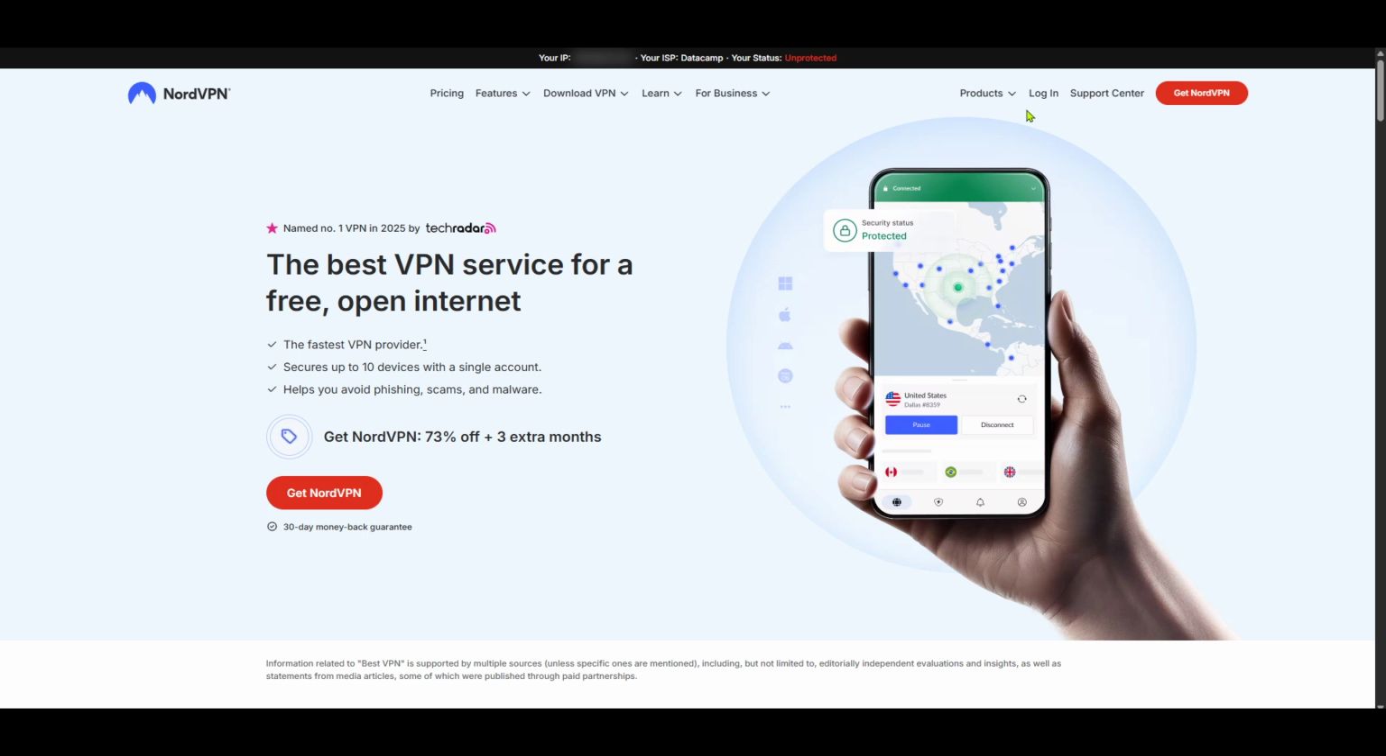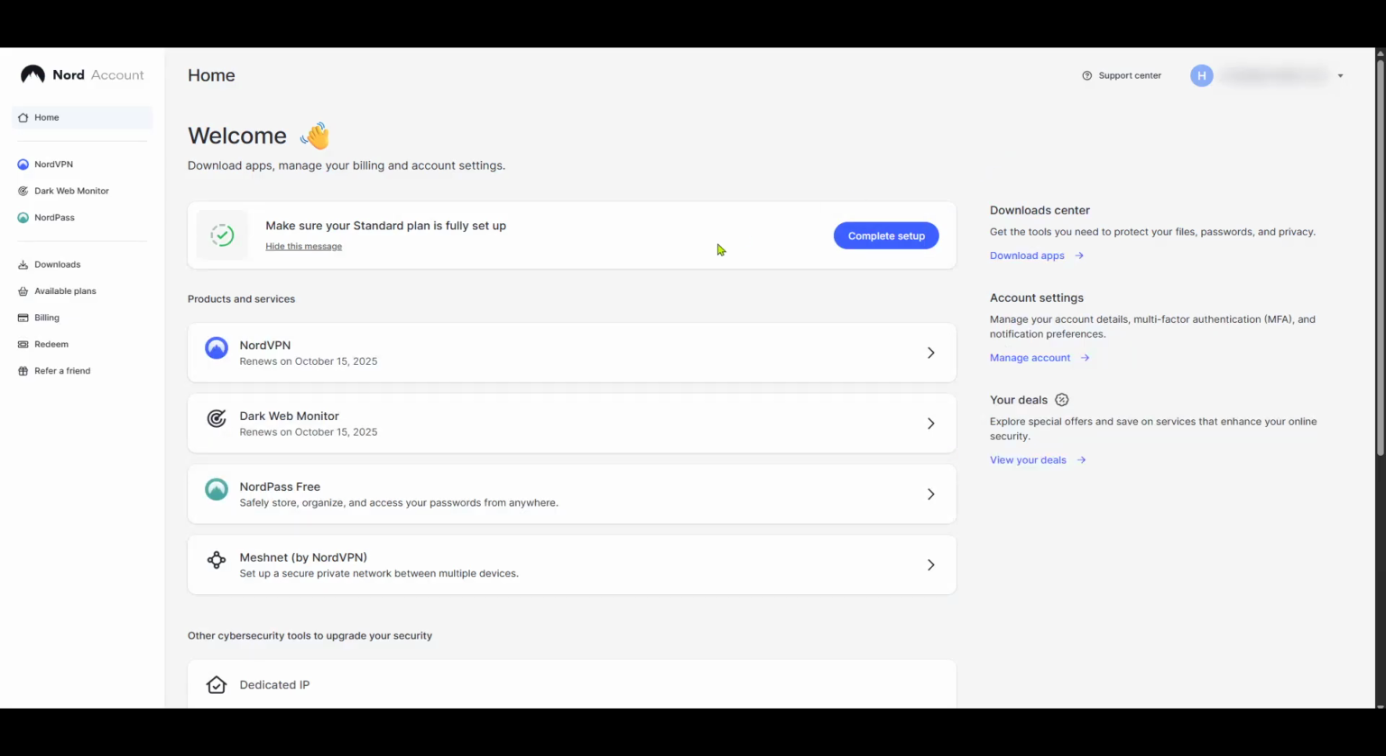Upon opening, you will be greeted with the login prompt. Click on Login to enter your account details. If you haven't yet created an account, you'll need to sign up on the NordVPN website and choose a plan that suits your needs. Most users find that the multi-year plans offer the best value for money.